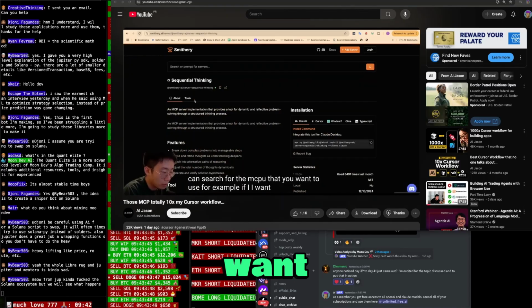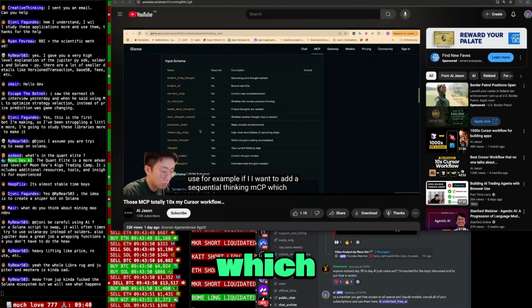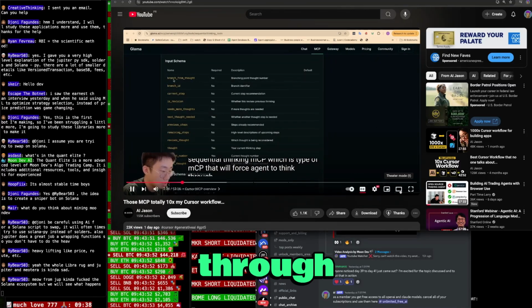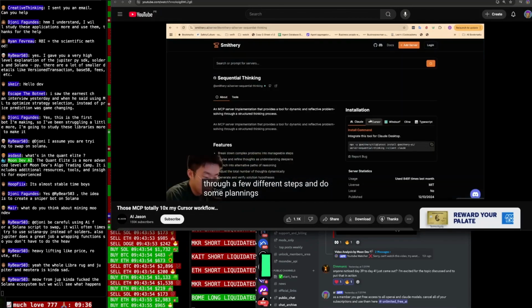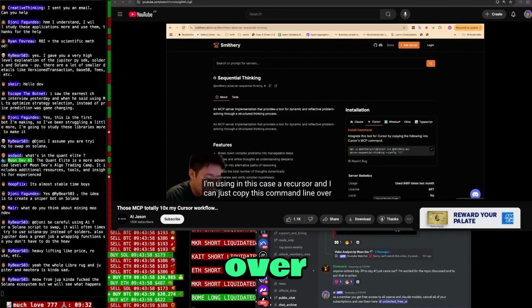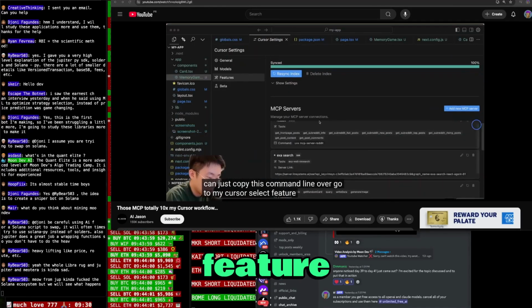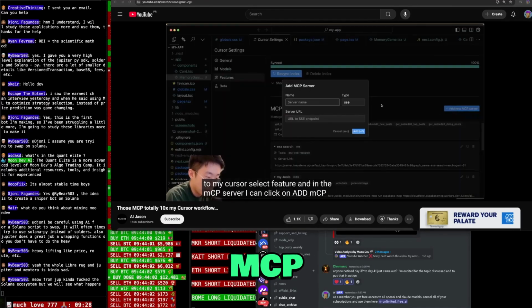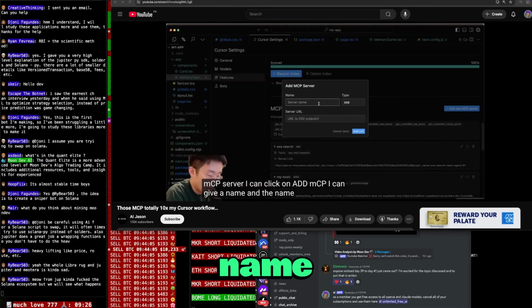For example, if I want to add this sequential thinking MCP, which is a type of MCP that will force the agent to think through a few different steps and do some planning, I can choose the AI IDE that I'm using, in this case Cursor, and I can just copy this command line over, go to my Cursor, select feature, and in the MCP server I can click on add MCP. I can give a name, and the name here doesn't really matter.